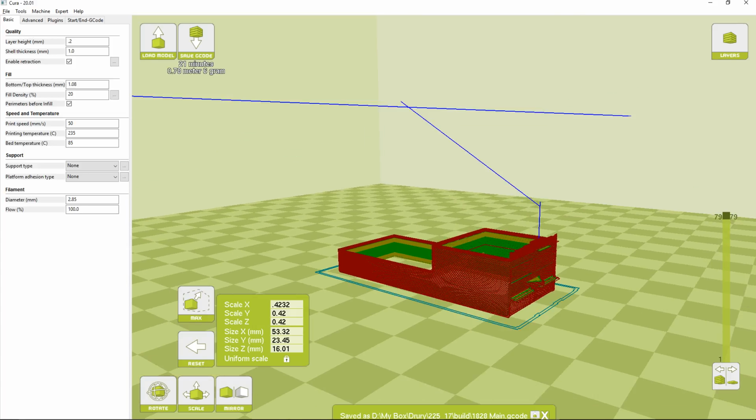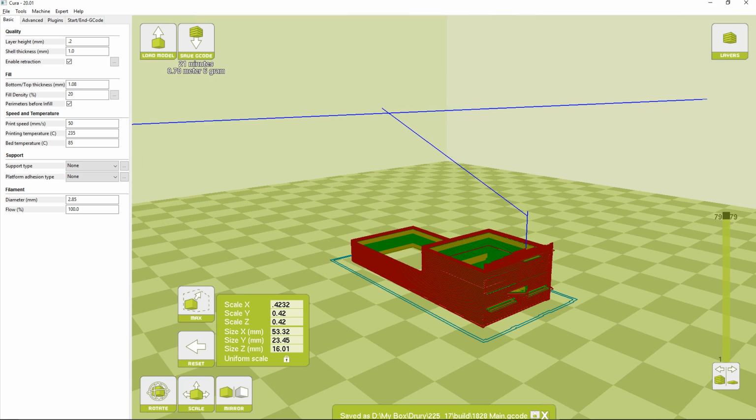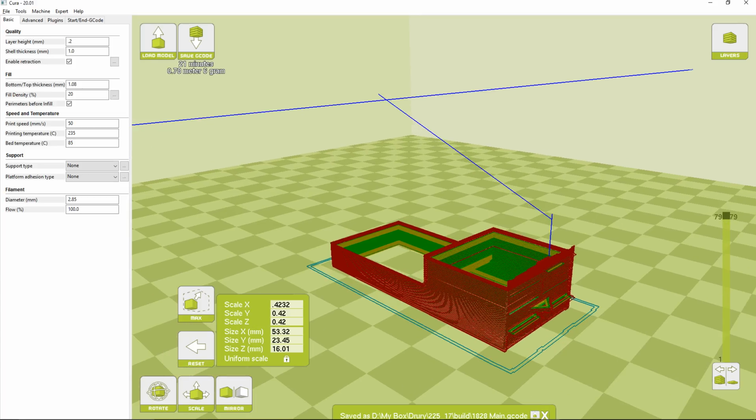The next thing that I need to do is go in and load a profile for this. So where we were printing with PLA on the Rep 2, we're going to be printing with a polyester filament called Engine on the Lulzbot. And so I want to load a profile for that.